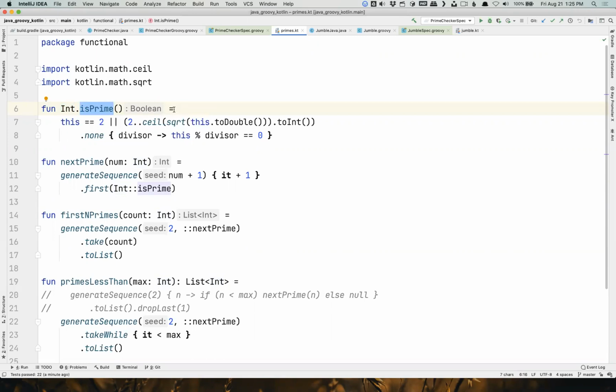And then I'm using my single statement expression again to say this, which is the current Int, is 2 or, and now this is another thing that's kind of unique to Kotlin, these are top-level functions, ceiling and square root. These are functions that are declared by themselves inside a file, not inside a class.